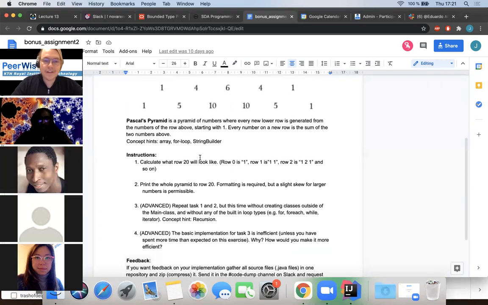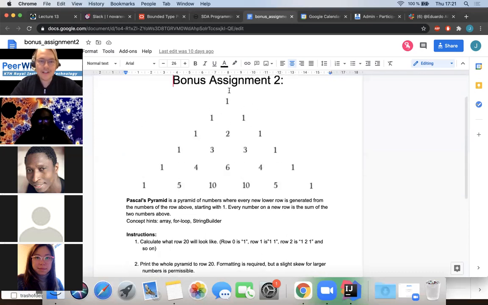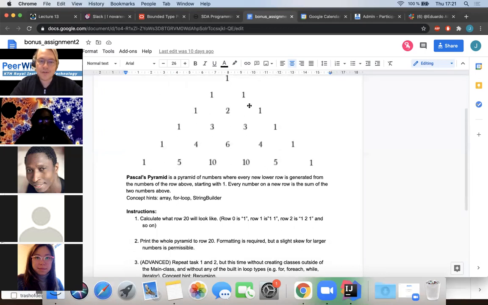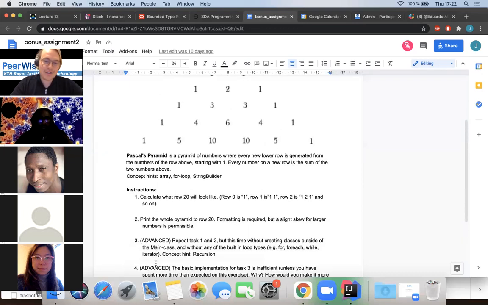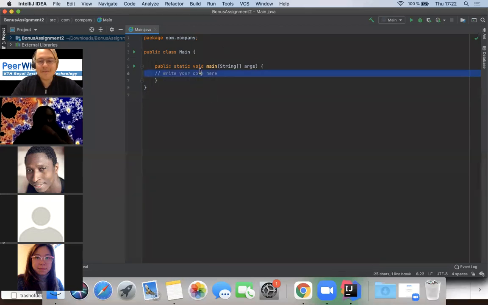The only thing we're asked to do is, firstly, if this is row 0, the first row with just one number, to calculate what row 20 will look like, and then we're supposed to print the whole pyramid, but they cannot go hand in hand. So here we are, a simple clean class.